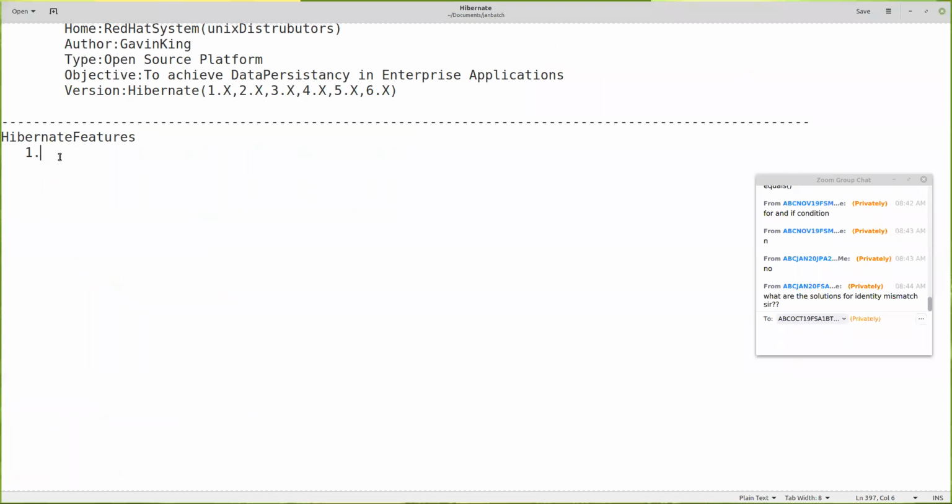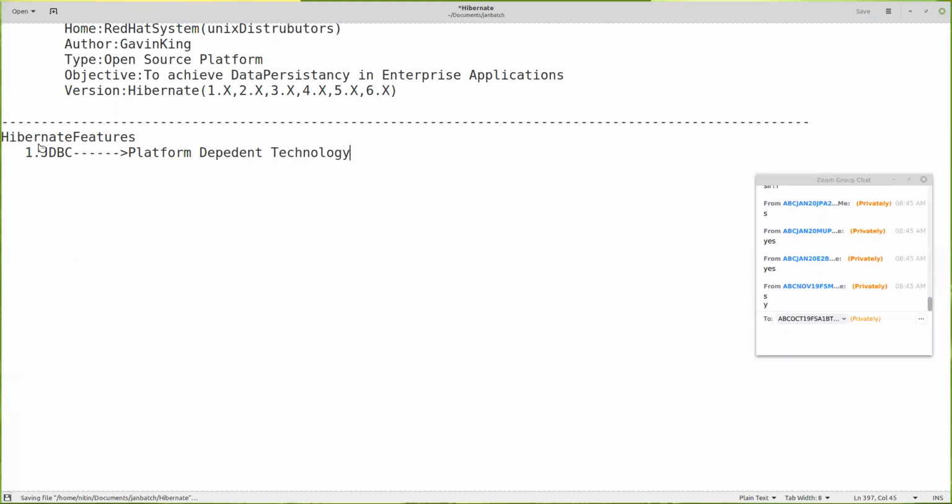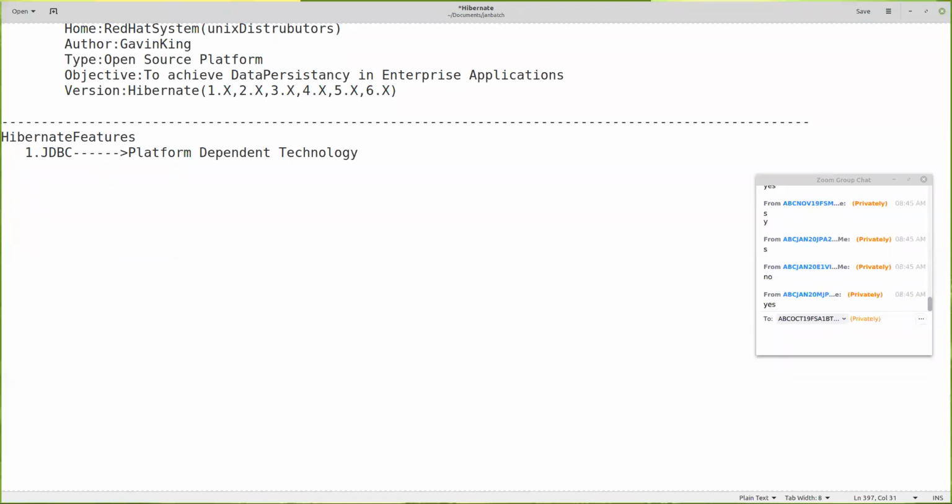Now, you have written code in JDBC. How many of you wrote code in JDBC? Maybe you would have written it. Now, please tell me, is JDBC a platform dependent technology? One candidate is telling no, a few of them are telling yes. No, okay. I would just ask you a simple question.